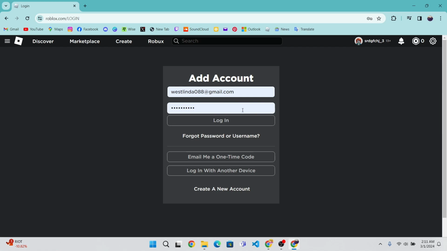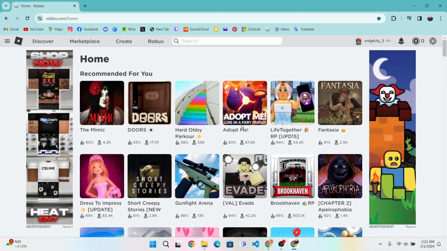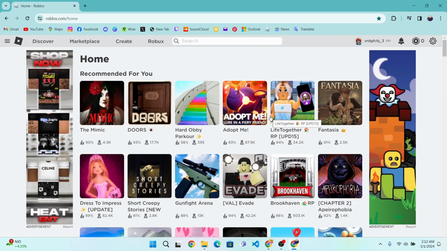But if you don't have an account, just tap on create a new account, and by tapping on that option you will create a new Roblox account. Now you just have to tap on login. After tapping on login, here you can see you have successfully logged into your Roblox account without verifying your account. So that's it, this is how to log in Roblox without verification.